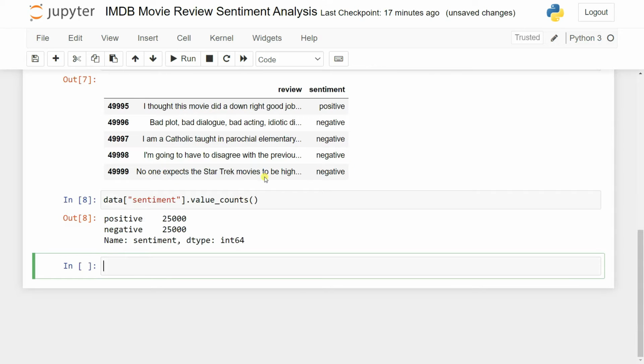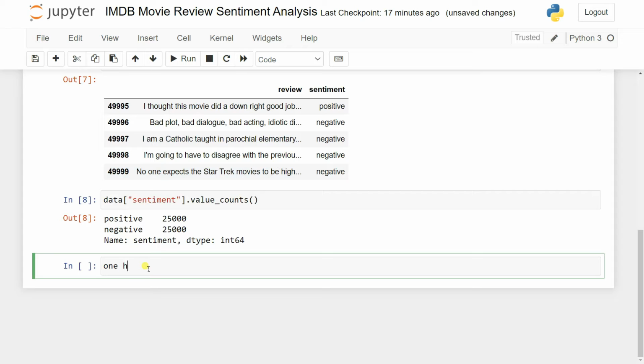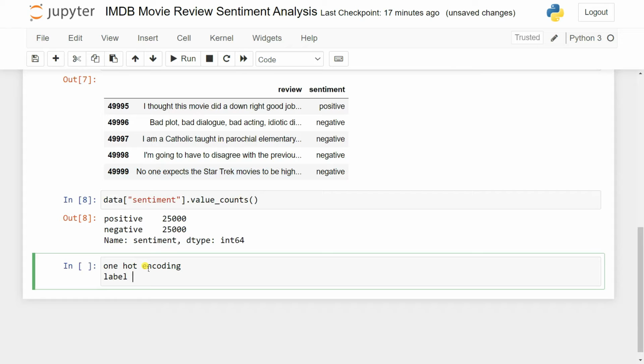So what I need to do is convert positive to 1 and negative to 0. This is nothing but called one hot encoding, or you can also say the label encoder. Okay, one hot encoding, or you can say the label encoder. Let's try to drink some water.